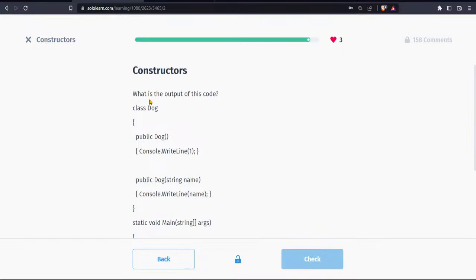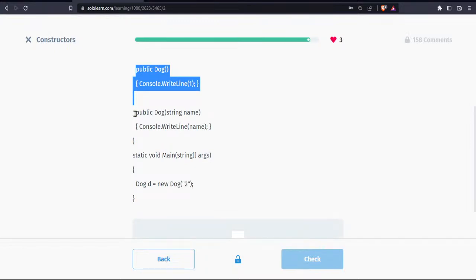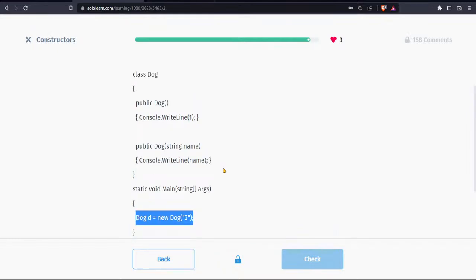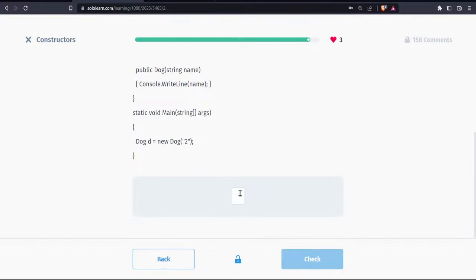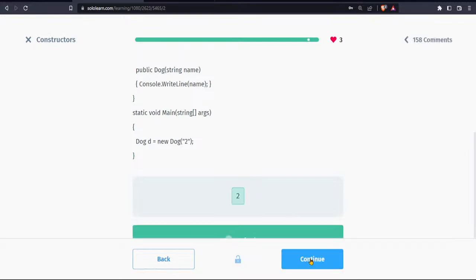Constructors. What is the output of this code? Class dog, public dog. This is the constructor, and console.write 1, so it's going to print 1, and then public dog string name, console.write line name, static void main, and here dog d is equal to new dog 2. What's the result going to be? 1 or 2? I think 2 because it's a string. Yeah.